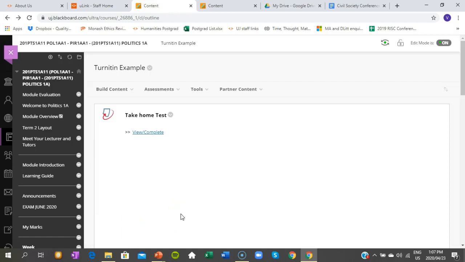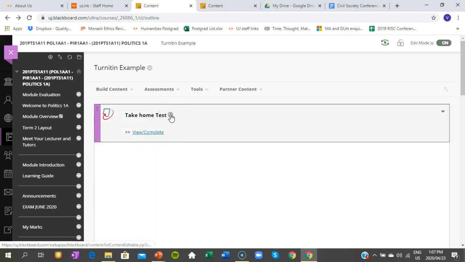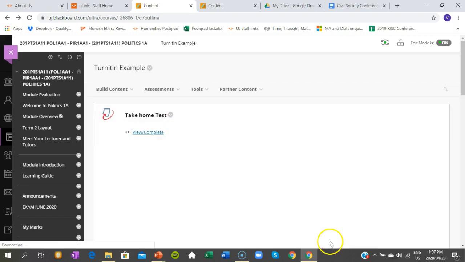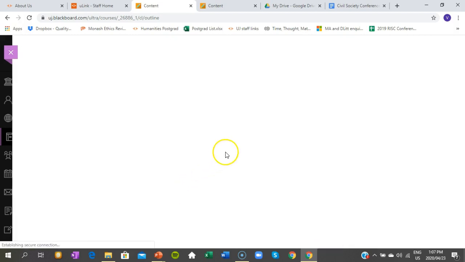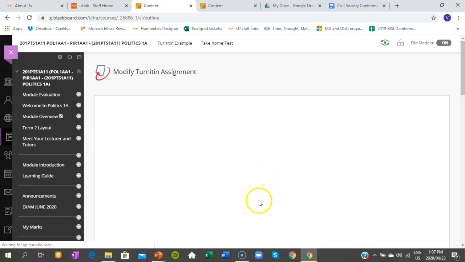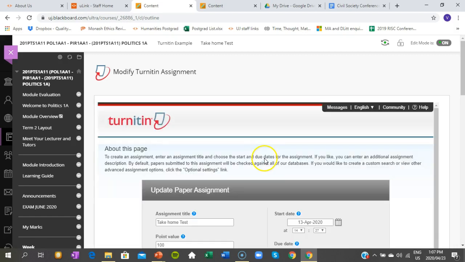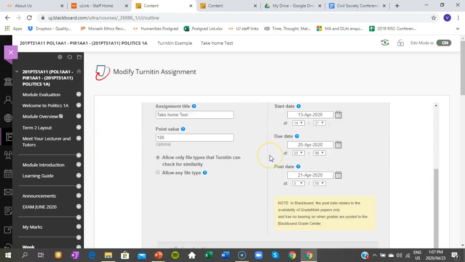This short video is going to explain how to create a rubric from scratch on the Turnitin tool on Blackboard. So on your Turnitin link, click on the drop-down menu and click on Edit. The page will then come up where you can edit your assignment. We saw this before in my previous video when we were setting up the assignment in the first place.